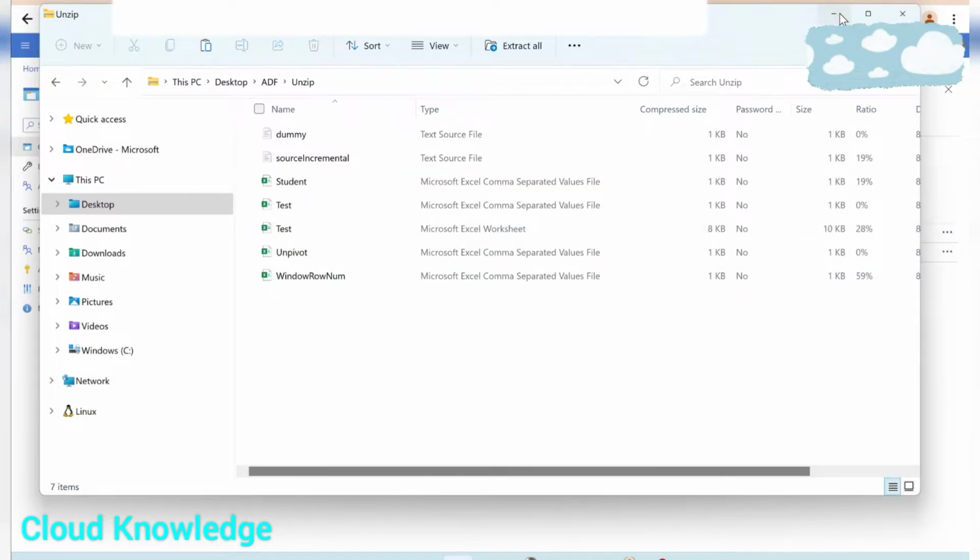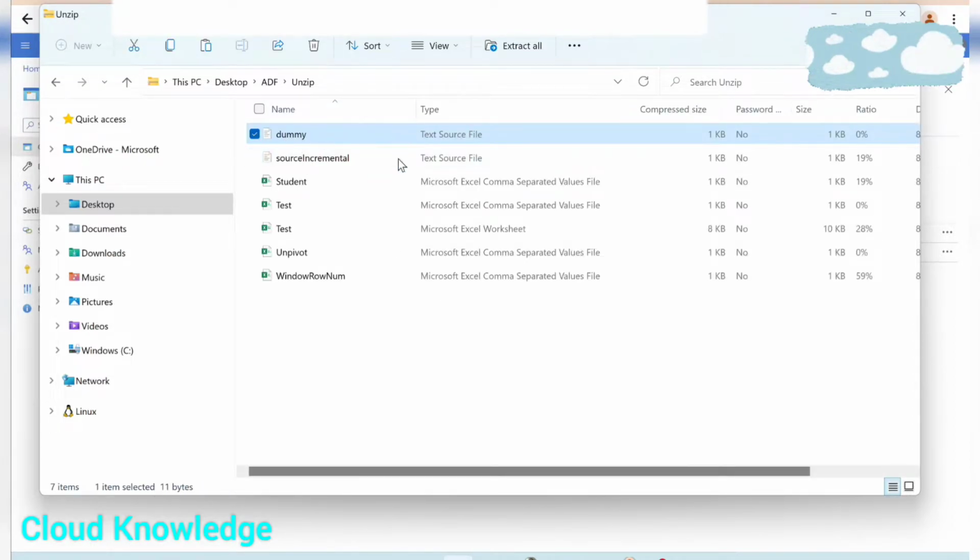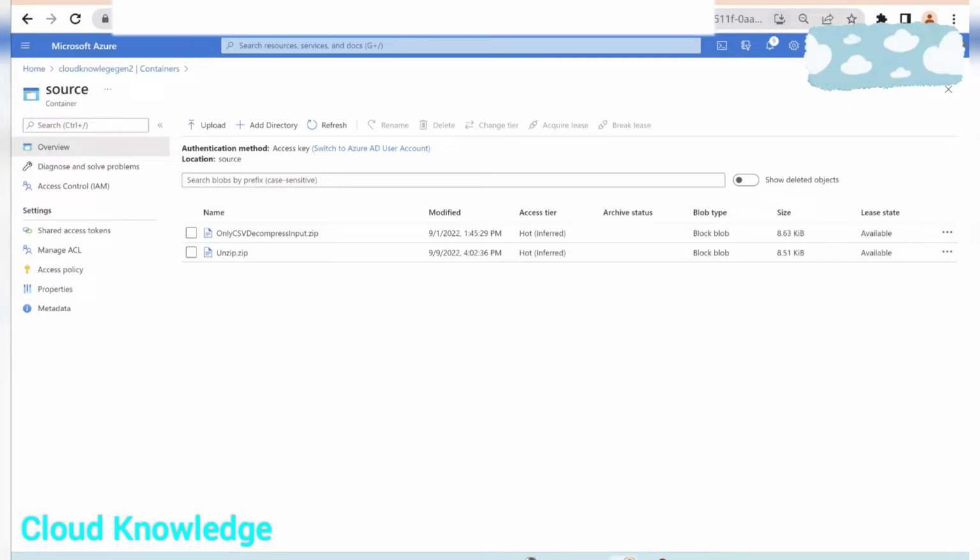So our purpose is, if the source file is like this, compressed or zipped, then in the target or destination, we want it to be unzipped. We want a folder to be created containing these many files. So how to accomplish this in Data Factory?